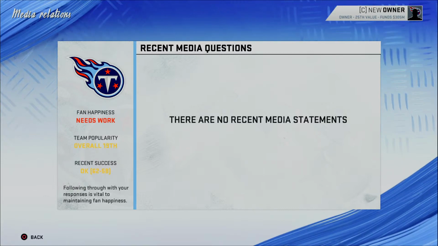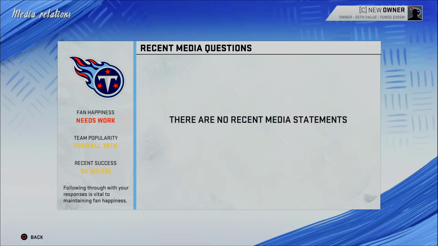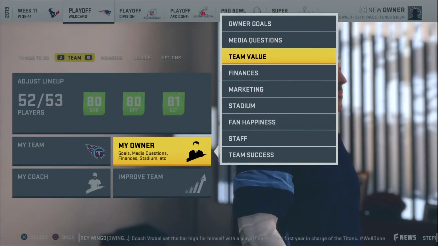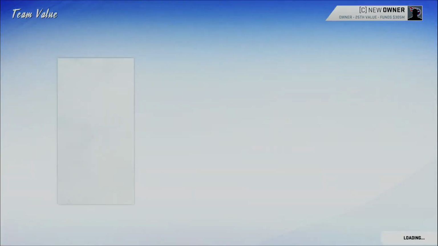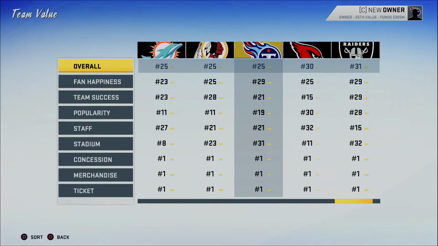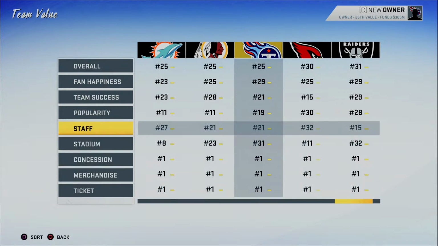And the media questions are going to show you positive and negative effects based on the way you answered your questions, and you're going to get to see that here in this summary tab. In addition to that, you have your team value tab, which is another summary tab, and it's just going to show you your team value in relation to everybody else in the league. And you can scroll through the different combinations to see where you can improve.